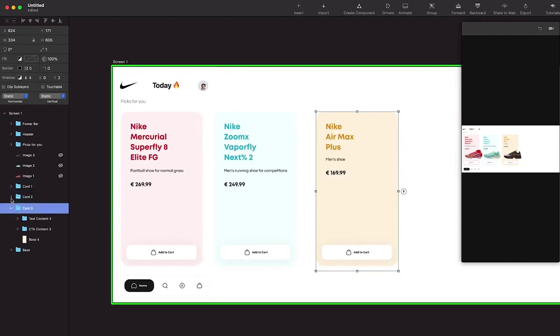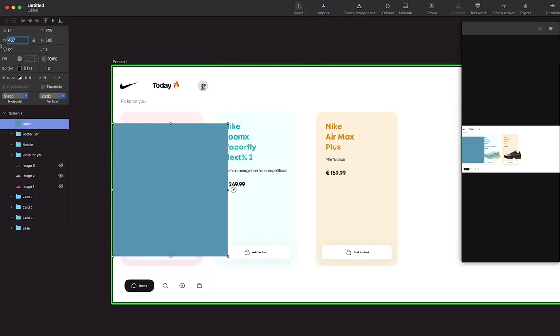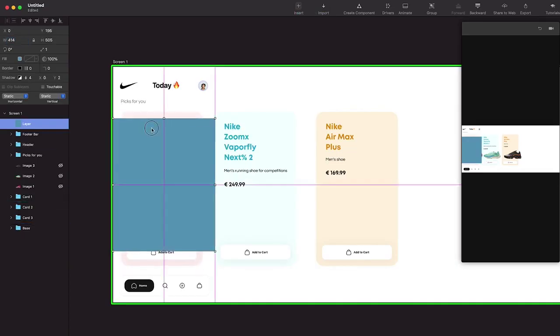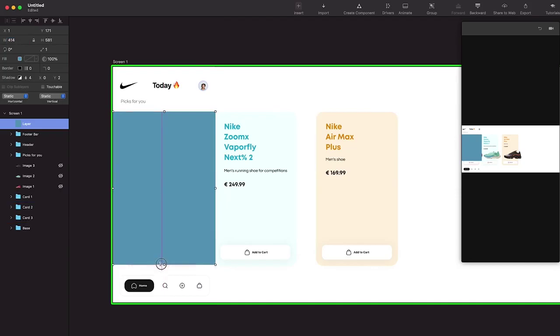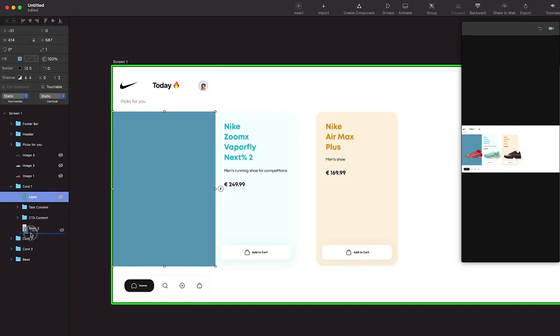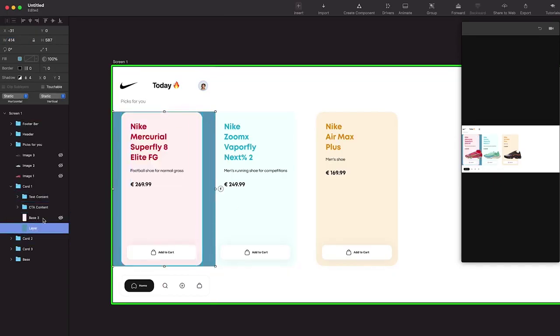Okay, after that is done, I'm going to create a rectangle of size 414 pixels, which is the actual width of our artboard, and I'm just going to align it to the card size and put it inside the card just below the base. You can see this is our layer 1. I'm going to rename it to layer 1, which is inside a card, and I'm going to copy it and put it inside card 2 just behind everything.